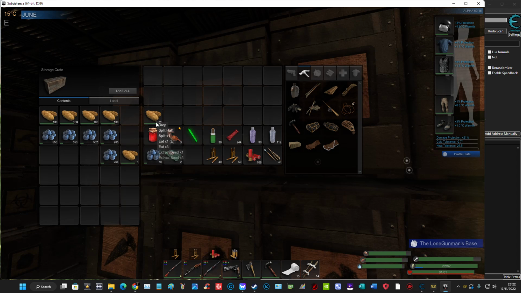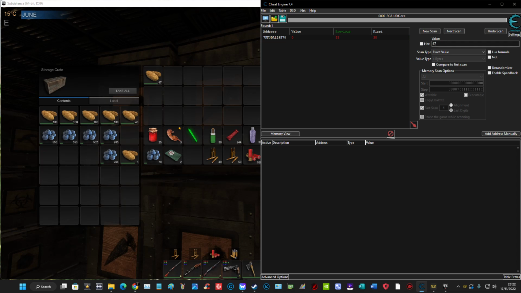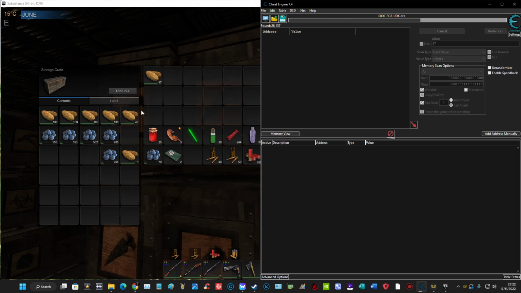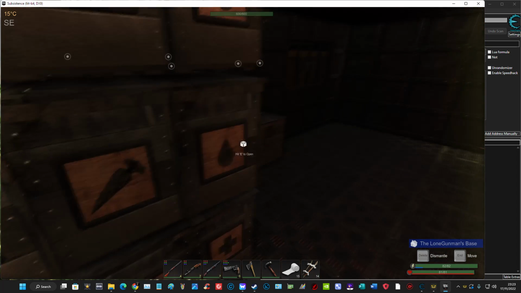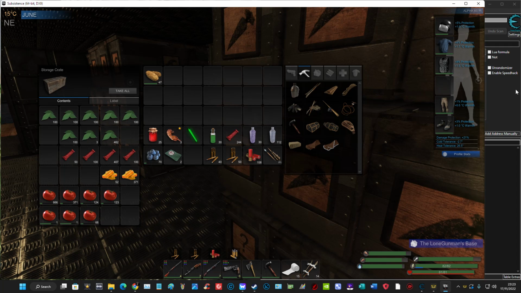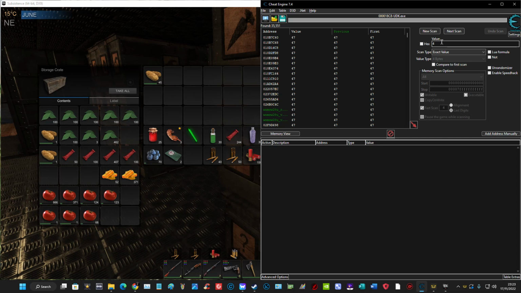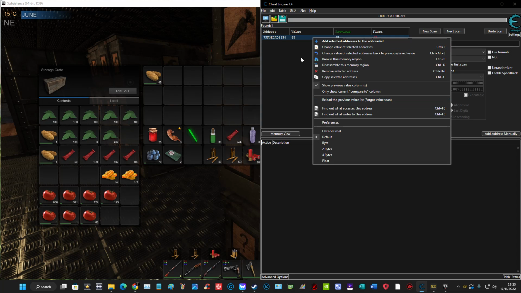Let me try again. Sometimes it'll work, sometimes it won't work. So at 47. New scan, first scan. Now what I'm going to do, put in a different one. So, split one. Split one. Change it to 45. Next scan. So what you want to do is keep splitting it and doing next scan until you get the one bar only.